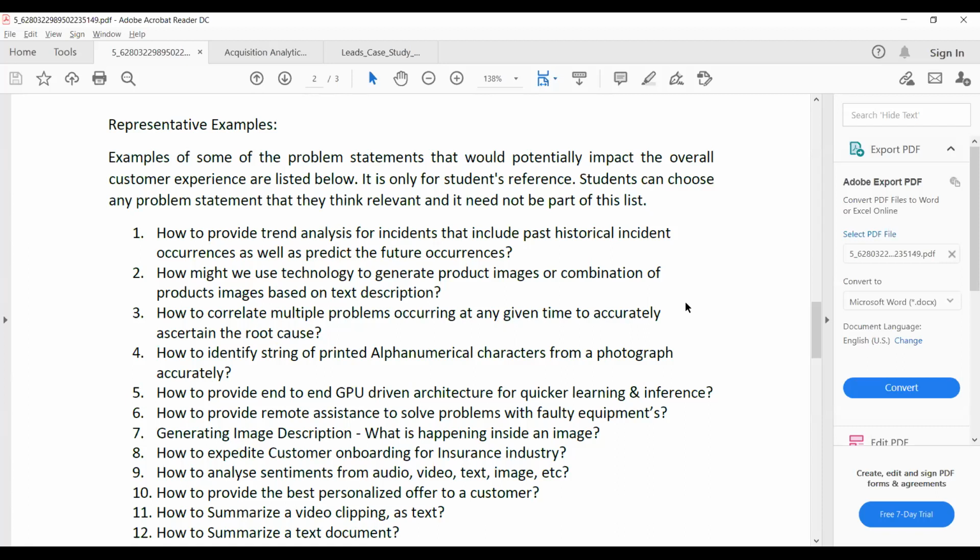Okay. So even before looking into your problem, truly speaking, I have covered this as well. So how to provide trend analysis for incidents that include past historical incident occurrence as well as predict the future. So how do you know what the most frequent incident is that occurred in the past and is going to happen in the future as well. Okay.